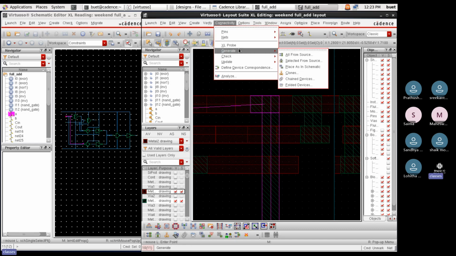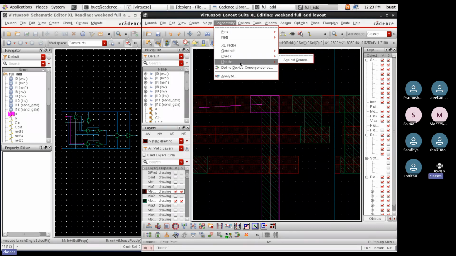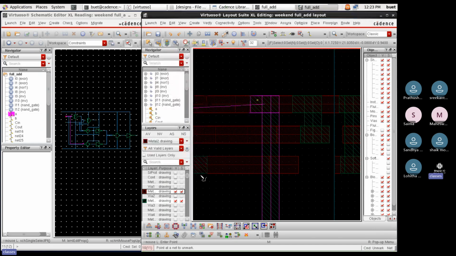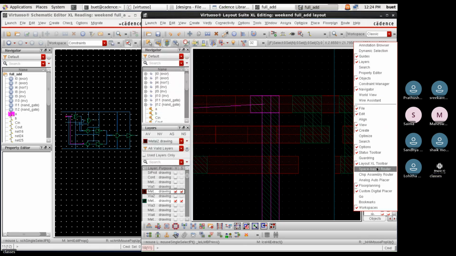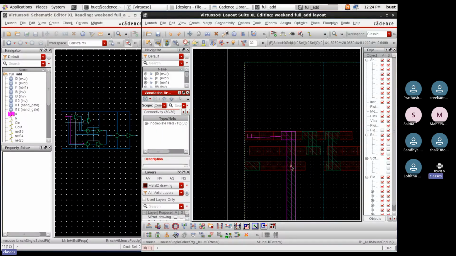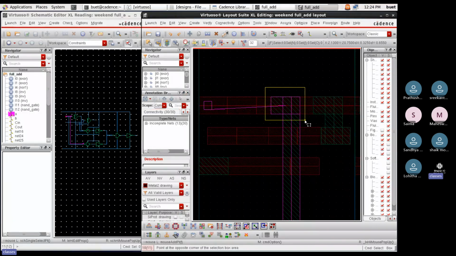One second, generate, check against those updates. See, if I go here and do the extract layout option, extract hierarchical cell views, wait, let me tick them all, libraries, library, and okay. I don't know why it is not coming. The annotation browser should be here. Okay. See, if you turn on this annotation browser here, if suppose your question is why it is shorting, sir. Okay, there is a via.